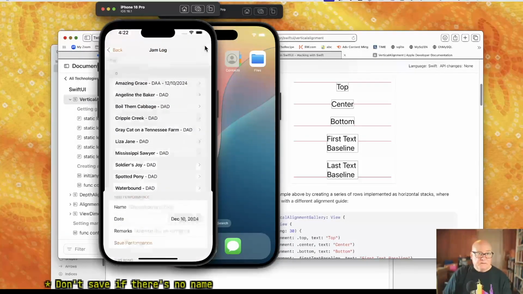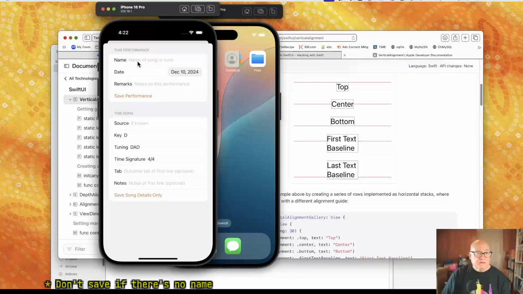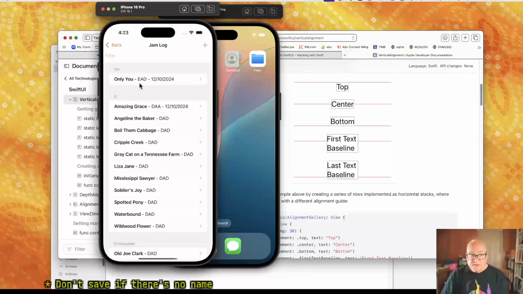If I do a new one, only you. And I'm going to change the key signature to E A D, and this is A minor. Save. The performance is going to have only you. It's going to have the details too.